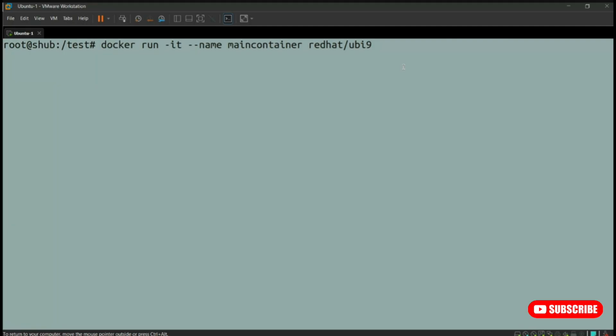Suppose I'm launching a container. Okay. Now I'm inside the container, using the main process of the container. If I exit right now, my container will be stopped.